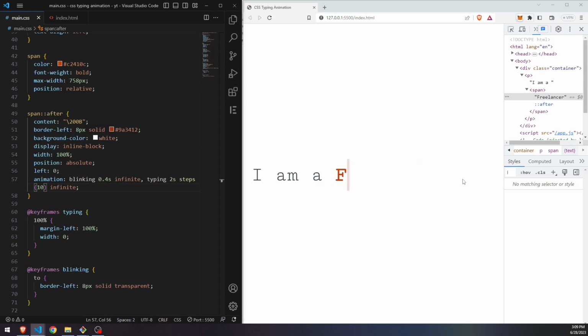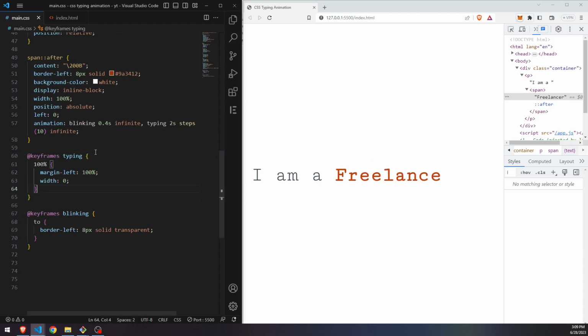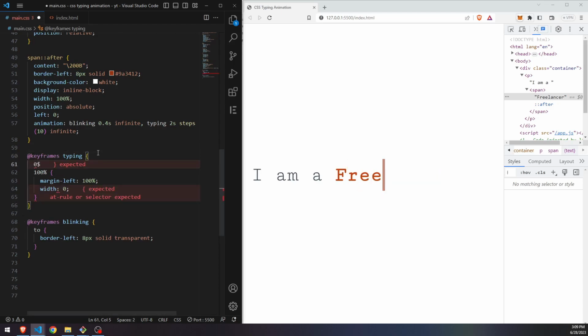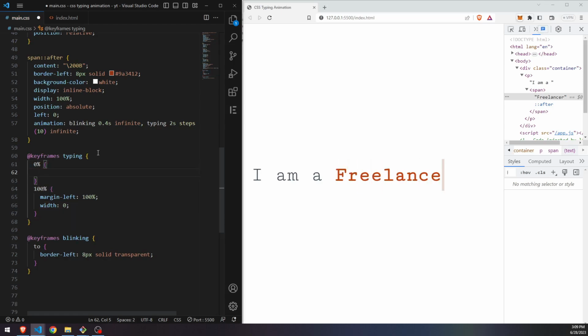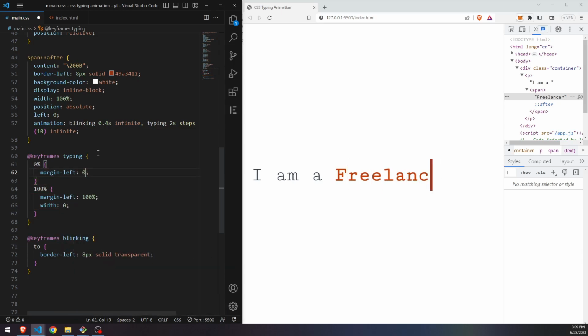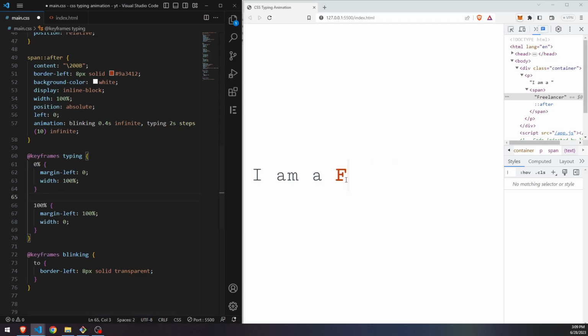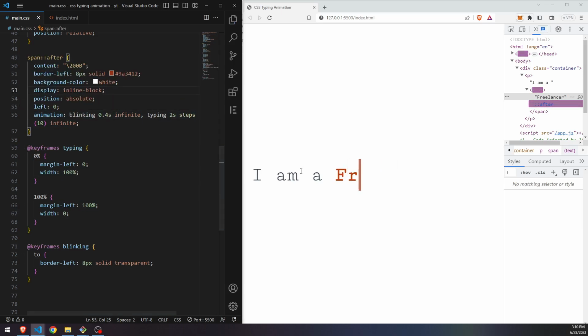So we have to figure out how we can do that. But first, let's try to add, from 0%, I want it to have a margin left of 0, and then a width of 100%. So this is where we start. And I think nothing has really changed because it is the default in here. We can remove that. So I think we can remove the width here. It's a duplicate. So we'll try to figure this out one by one.